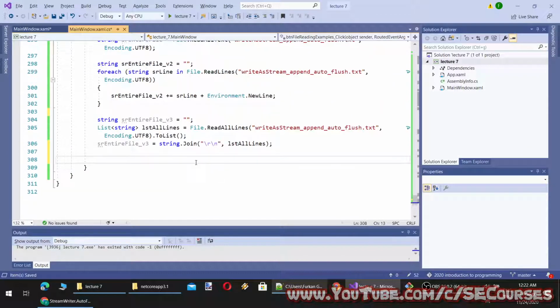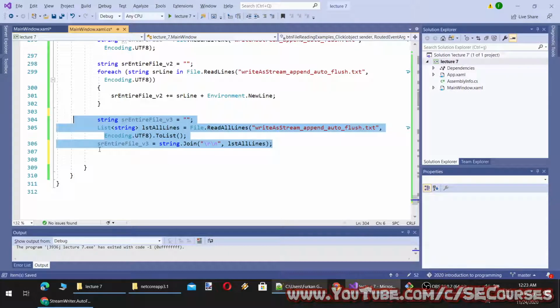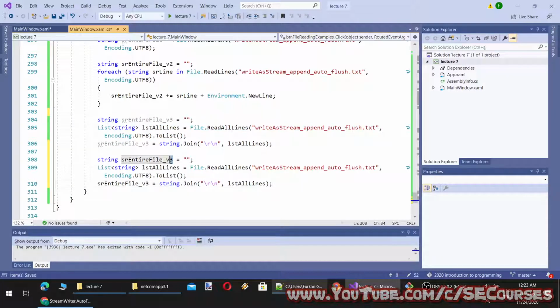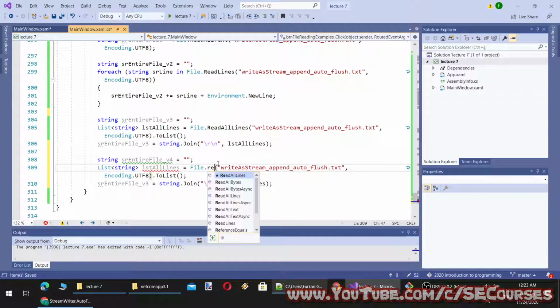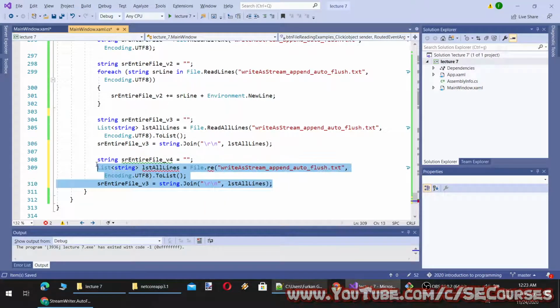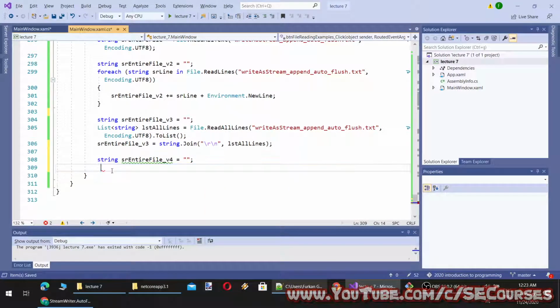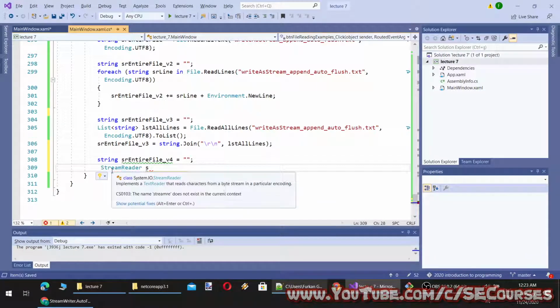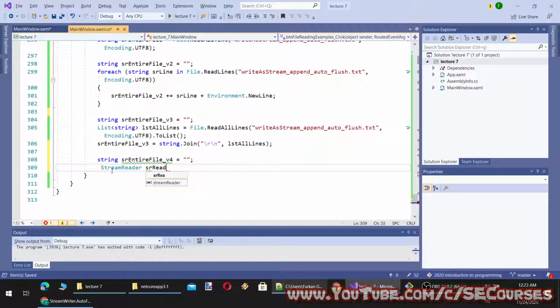Okay. Then there is another method. Let's make it as well. It is read all text, read lines. Okay, we have seen them. The last method is stream reader. Stream reader.